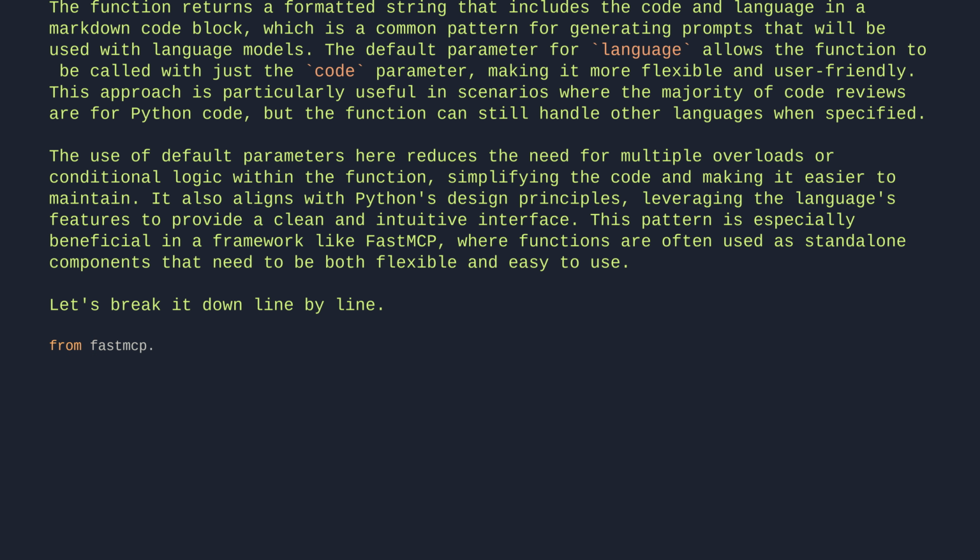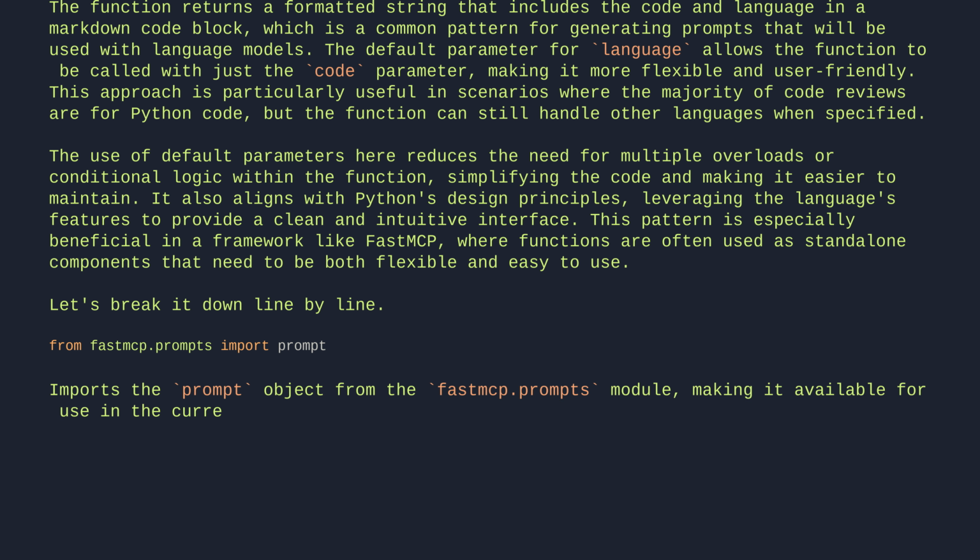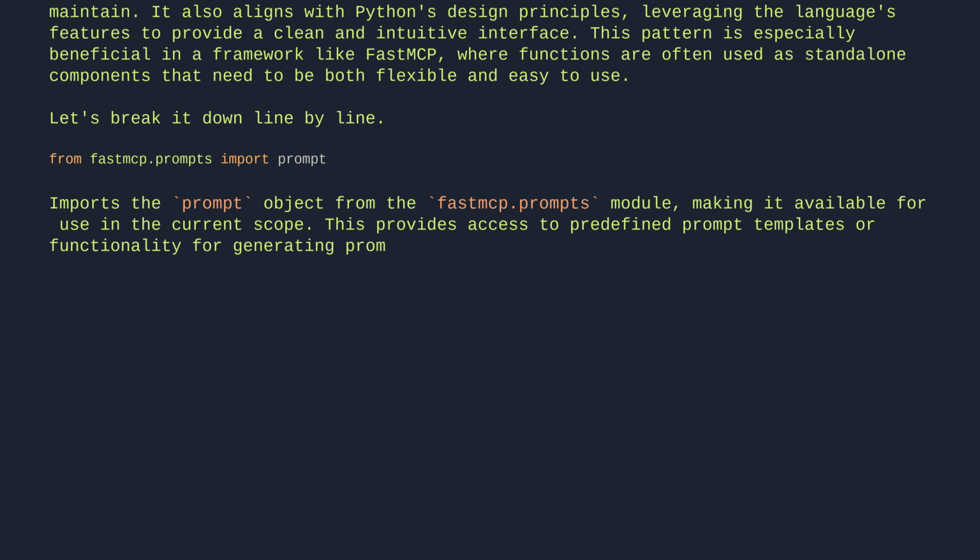From fastmcp.prompts import prompt. Imports the prompt object from the FastMCP prompts module, making it available for use in the current scope. This provides access to predefined prompt templates or functionality for generating prompts in the FastMCP3 framework.